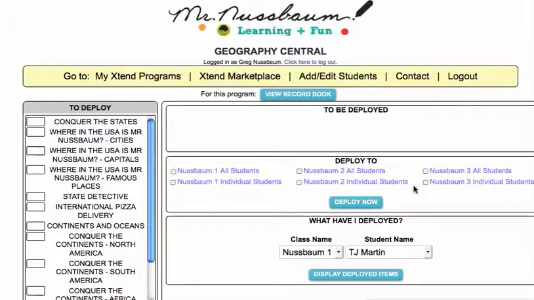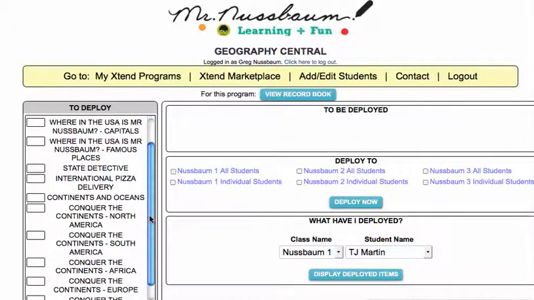The Geography Central app works exactly like every other app on Mr. Nussbaum Extend. You simply go to the To Deploy menu right here. These are all of the activities that you can deploy here on the left side. And what you'll do, and I have to wait, of course, till my little spinner stops, is drag the ones you want to the To Be Deployed window, and then deploy them to either an entire class or individual students.